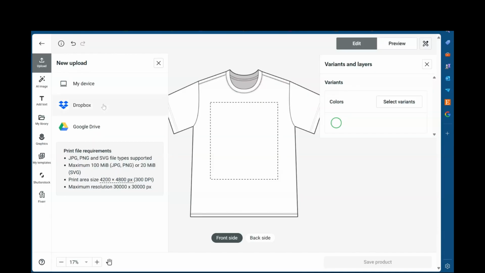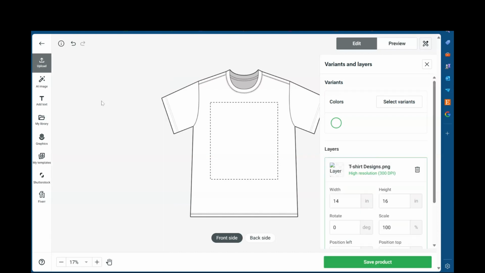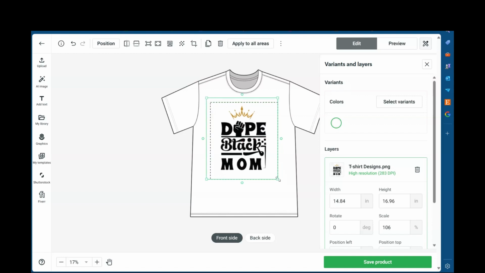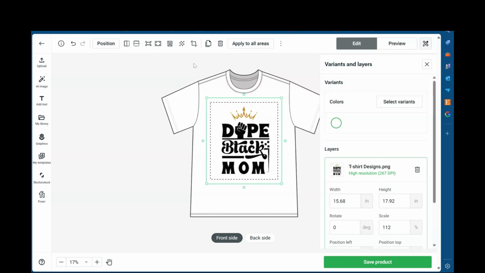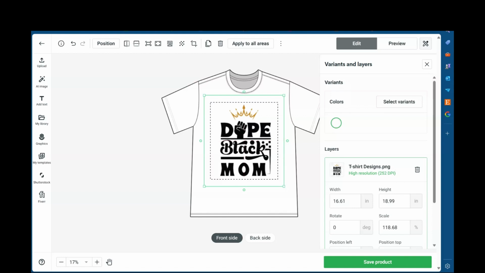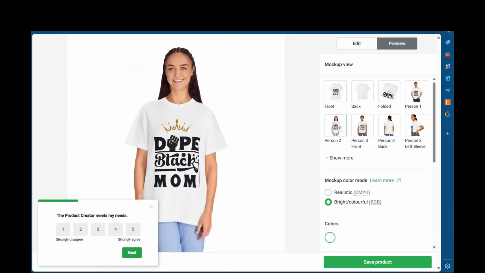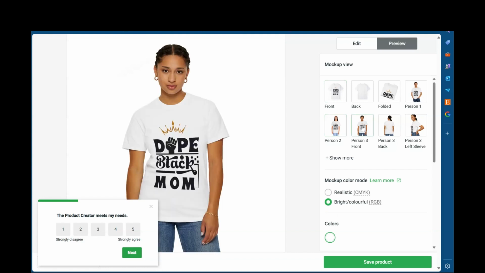Go back here to Printify. We're going to upload again. There we go. We got the high resolution. So now you can stretch it out as far as you want to within the black dash box, of course. And then what's good about Printify is you can hit preview, and you can see how it looks. So they have the models as well. Okay. And you can see how it looks. So you can tailor it in.